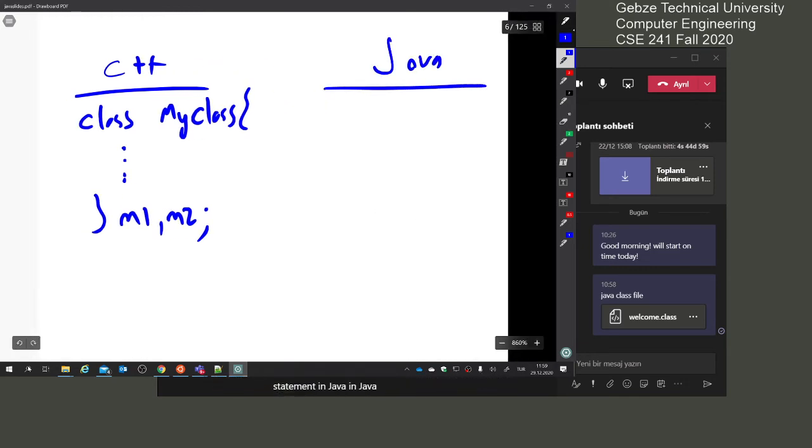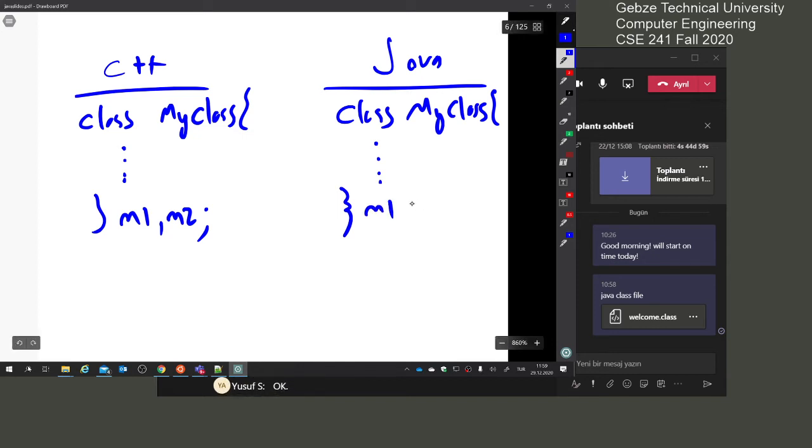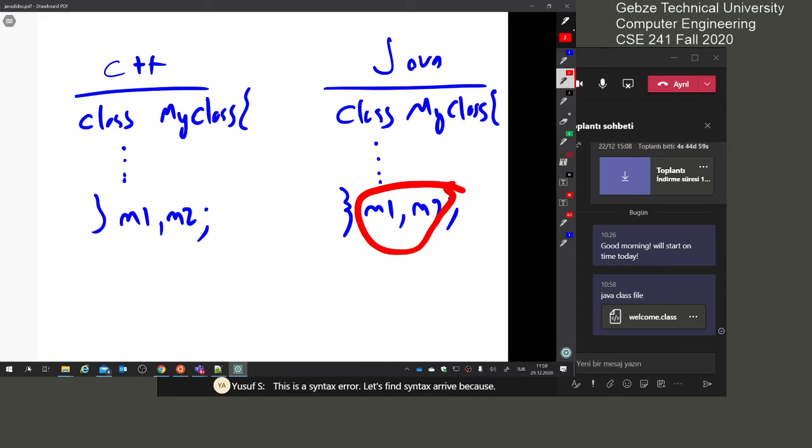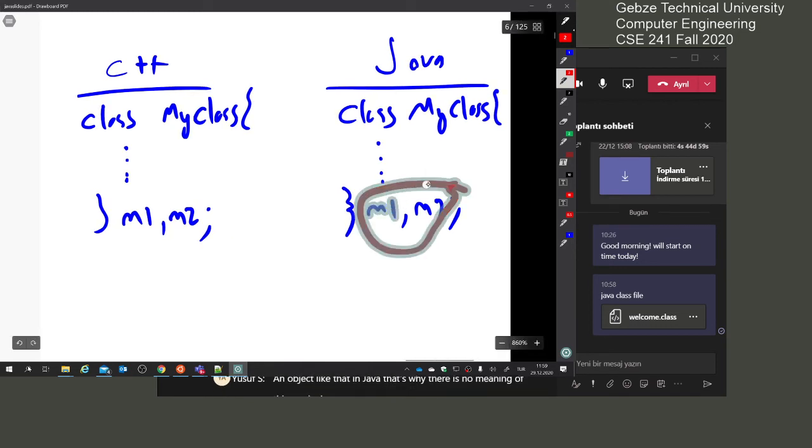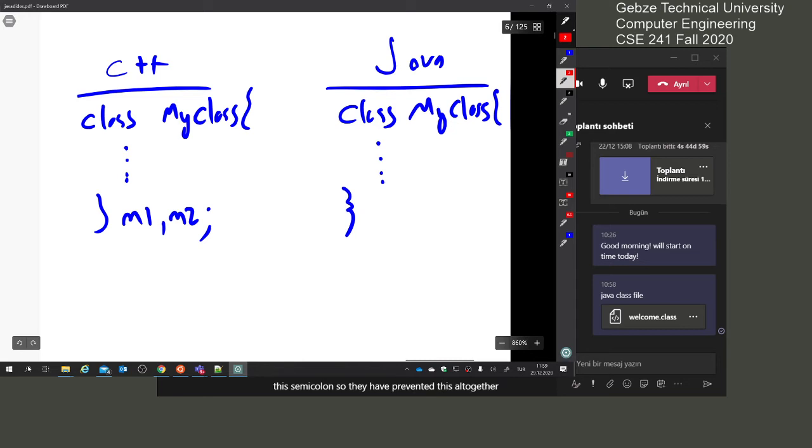In Java, if you say class, my class, and then M1 and M2, this is a syntax error. Why? Because you cannot create objects of a class without the new operator. There is no way to create an object like that in Java. That's why there is no meaning of this semicolon, so they have prevented this altogether. We are not going to use a semicolon. That's why we don't have the semicolon in Java.